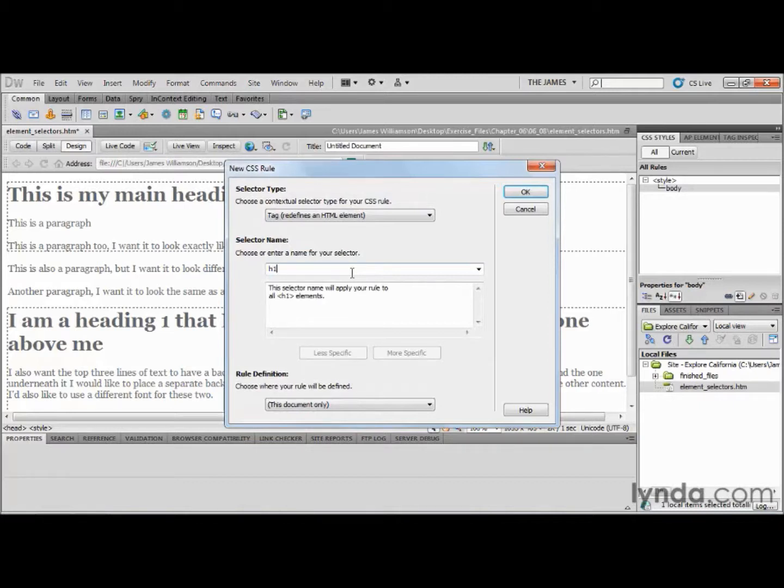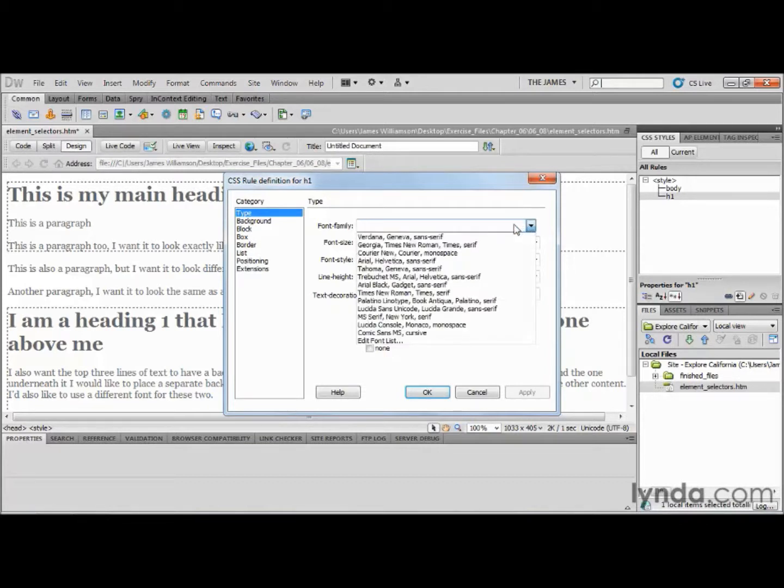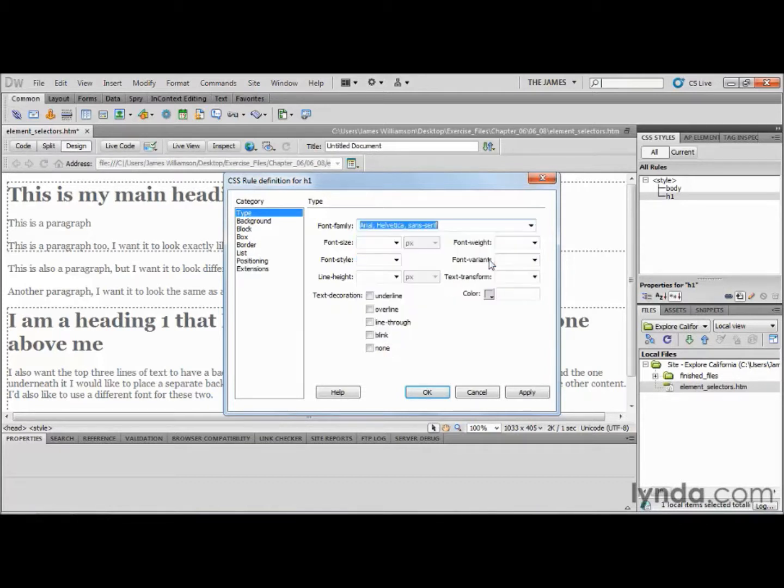So all you have to know is the name of the tag that you're controlling and type it in right there after you've chosen tag from the pull-down menu. Once again, for rule definition, make sure it says this document only and click OK. Now here, we're going to make some changes. Maybe I would like my document site-wide to be in Georgia, but for my headings, I might want those to be in a sans serif font. So I can actually overwrite what the body tag is doing by telling the heading 1 tags, no, you need to be Arial. So go ahead and grab your font family pull-down menu and choose Arial.